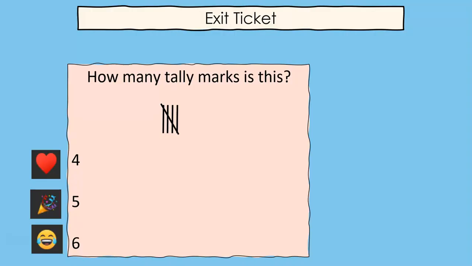And then at the very end, I like to do some sort of an exit ticket or a check for understanding. This is where sometimes I like to use our polling tools. So for instance, it says, how many tally marks is this? And then they have the different emojis that they can choose from. And it's just a really quick way for me to see who's understanding and who is not.